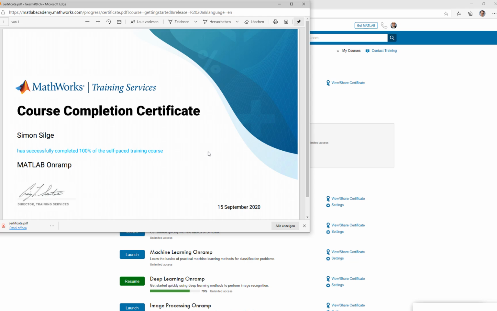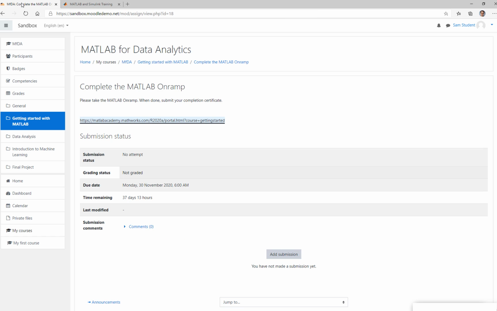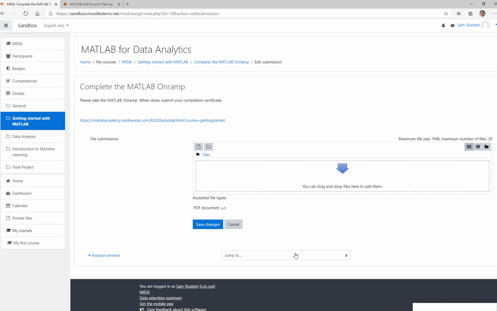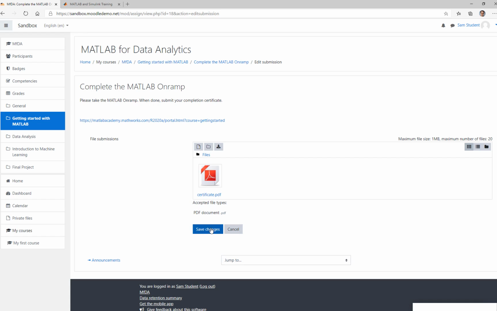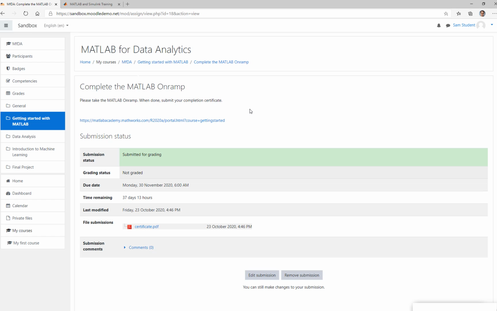Alternatively, the student could generate a shareable link to the certificate as well, if you want to allow this kind of submission. Now, let's go back to the LMS where I'm still logged in as a student. When I click on Add Submission, I see that the assignment allows a submission of the type PDF. So I can just click, drag and drop that file onto the Upload section and click Save to submit it. After submitting, the student can see the status of the file, which is submitted for grading.